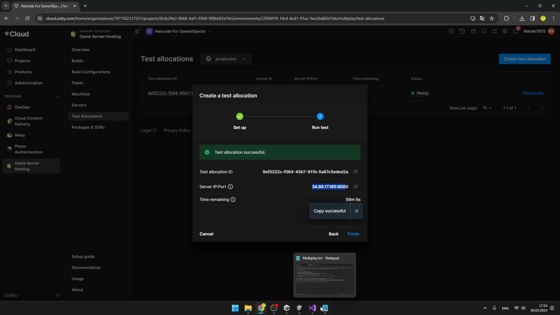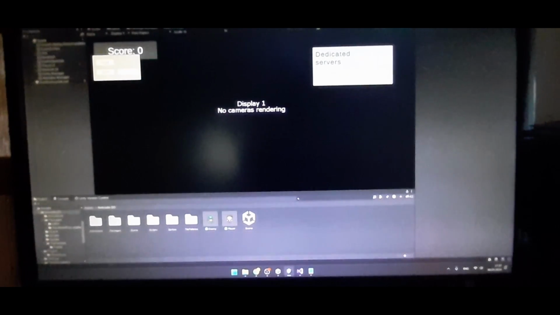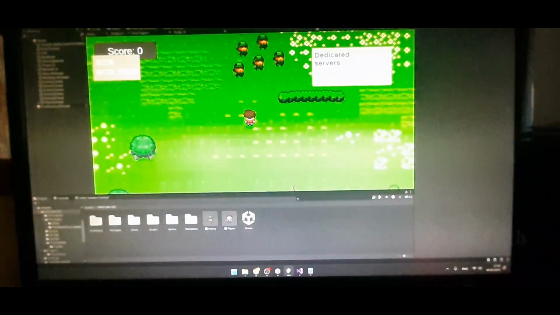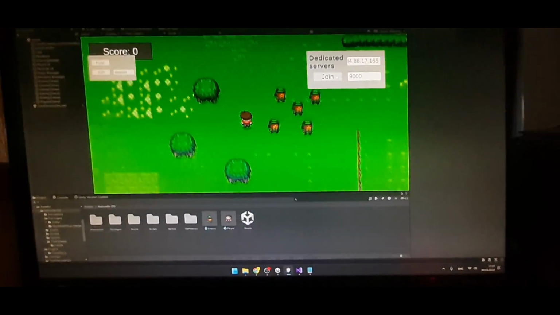Once the test allocation is created, you can see that it gives us the IP and the port, so you can either run the build of your game or you can just run it in the editor. So you can just fill in the IP, the port, and you can see that we are connected in a server where everything works as usual, we have some enemies, we can move, I can try to go to my second computer and also connect there.